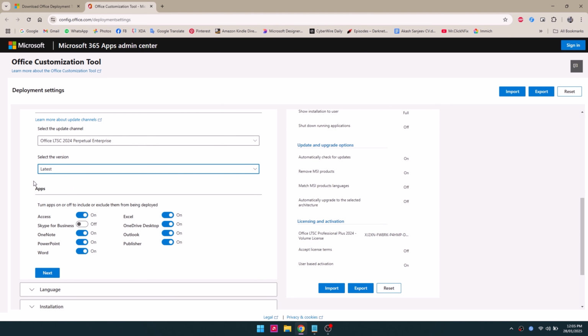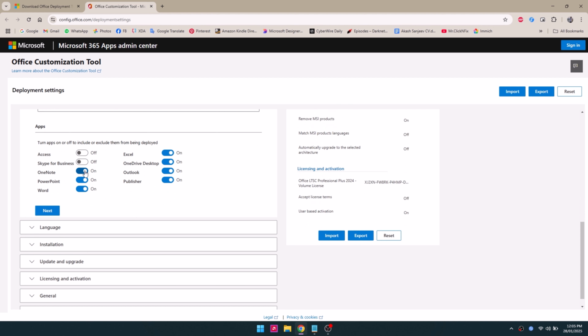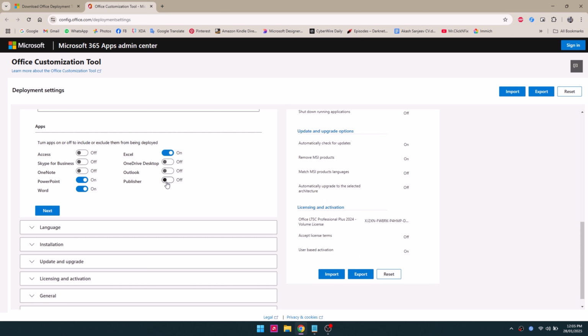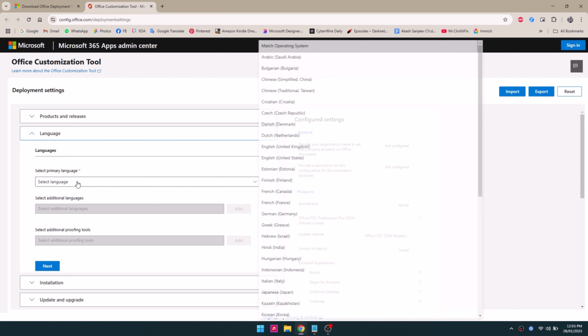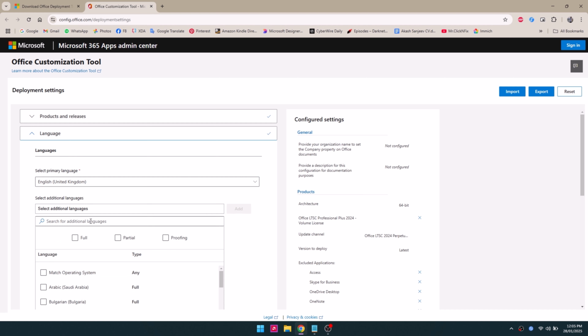So once I have those ready, you can pick and choose what products you want. I'm going to remove the ones that I don't need, so I'm going to leave the usual ones over there and remove the rest so that I don't waste space on my laptop. Then you get to choose what languages you want. I'm going to go with English UK, that's my primary language, and I'm going to choose a few more that I'm going to be using, so I'm just going to add them.